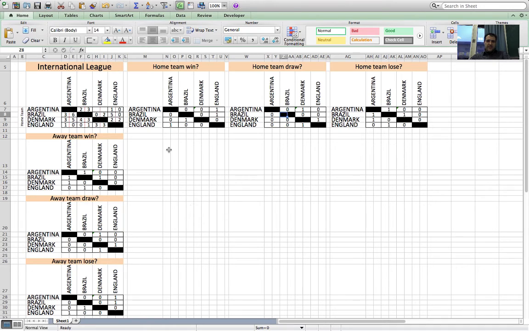So if I do that, then let's have a look at what happens with Argentina against Brazil. So Argentina against Brazil, if it's 1-0 to Argentina, then that's not a draw, so it says 0. If it's 1-1, then that's a draw, so it says 1. If it's 1-2 to Brazil, then that's not a draw, so it says 0. But if the cell's blank, because the game hasn't been played yet, then it's 0. Nobody's got a draw out of that.